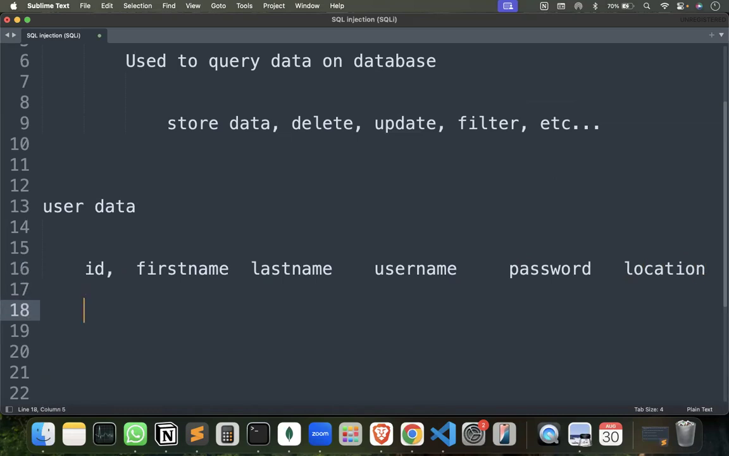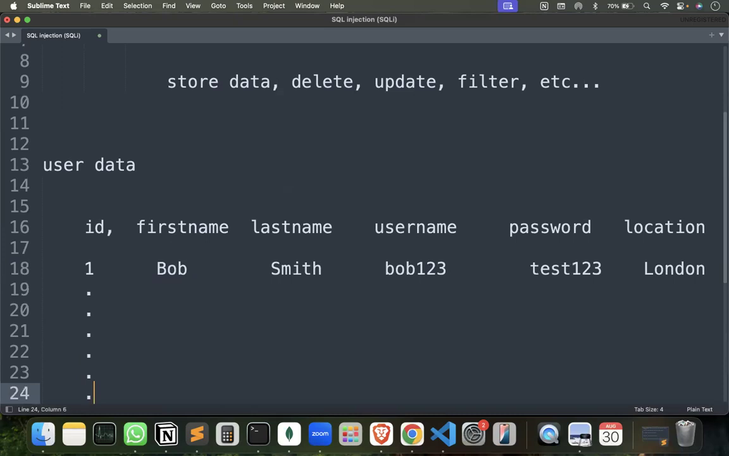The sample data looks like this. Let's say first name Bob, last name Smith. Username is Bob, something like that. Password is whatever, a test password. Location, whatever the location is, like London. So this is how you can create some database.